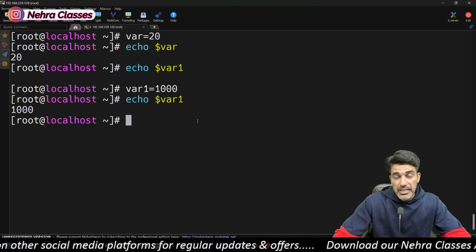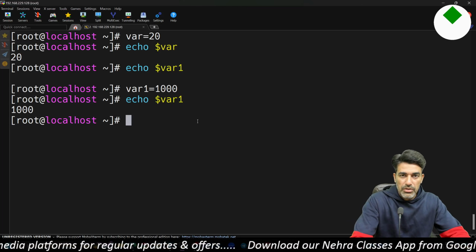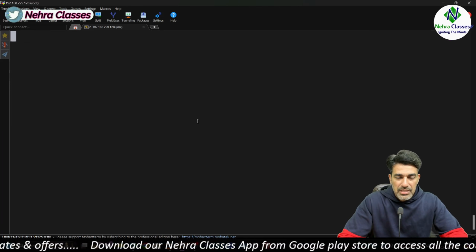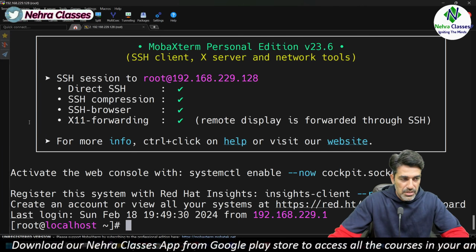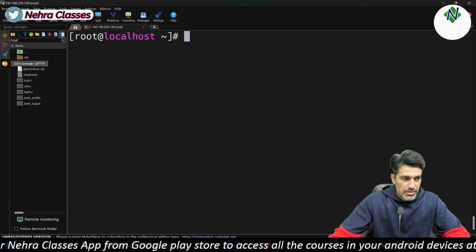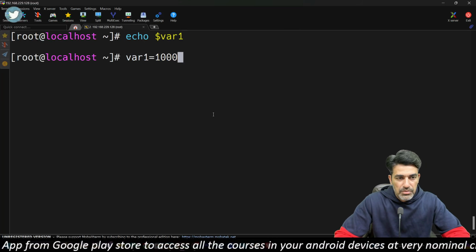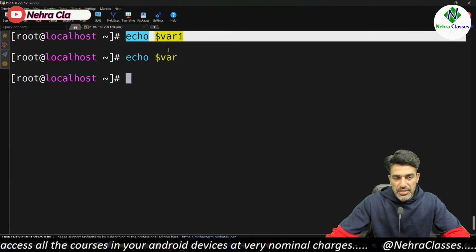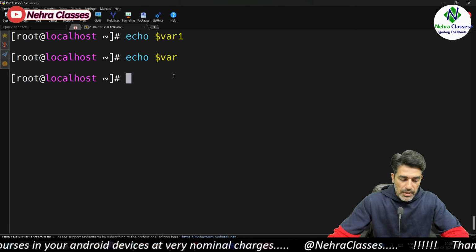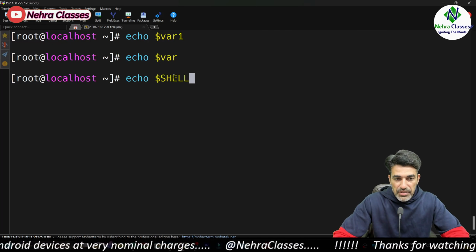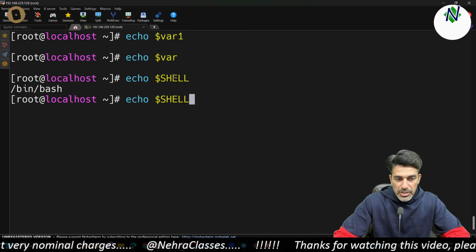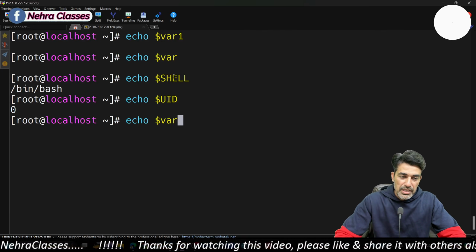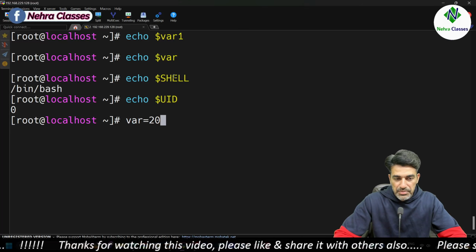And these are temporary. If we log out from the shell and log back in, we won't be able to see the values again which we set already. Let me show you. We are not able to see the values which were set by us last time. But in case of the system defined variables, we are able to print the values because these variables are defined by the developer and these are the permanent variables which are present in the system.